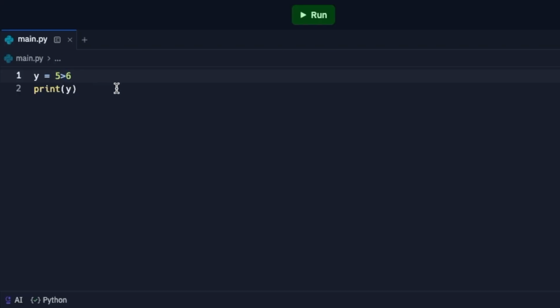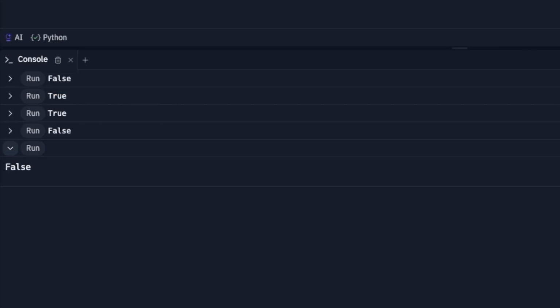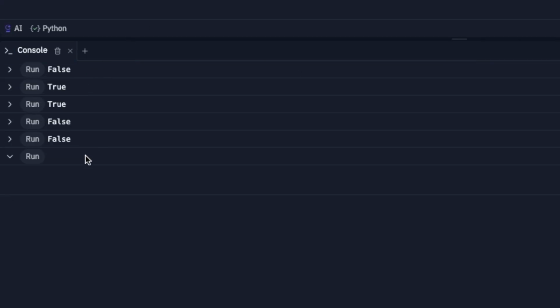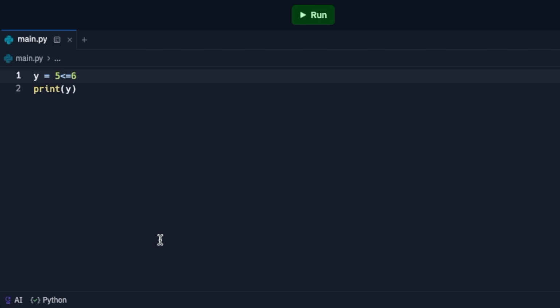And then there's also the less than or equal to. So run, it's probably going to be false. And then greater than or equal to, which is true. Okay, so let's recap. So we've learned the equal to sign, we have the not equal to sign, we have the greater than sign, we have the less than sign, we have greater than or equal to, we have less than or equal to.